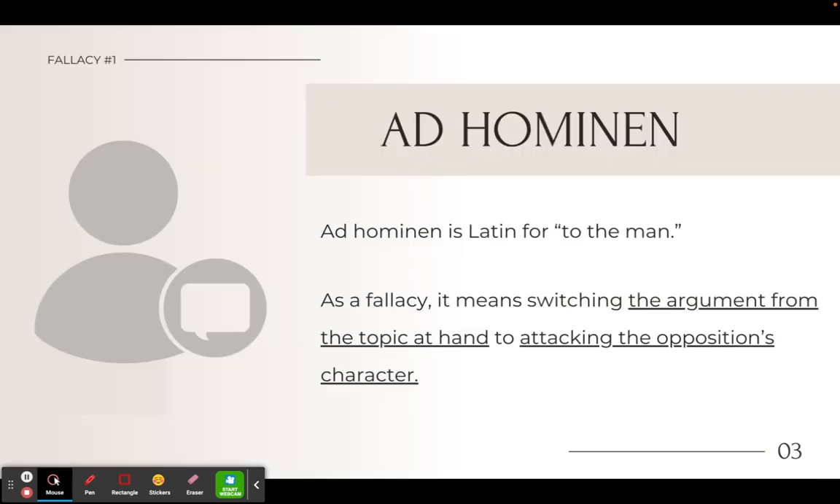So the first one is ad hominem. It's Latin for to the man, which means that you are kind of attacking your opponent's character and not necessarily addressing the topic.